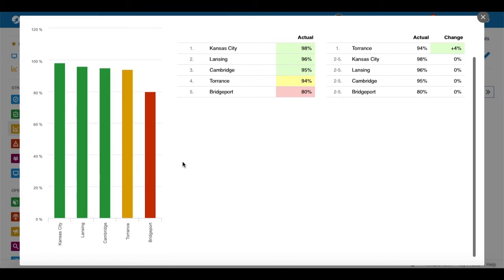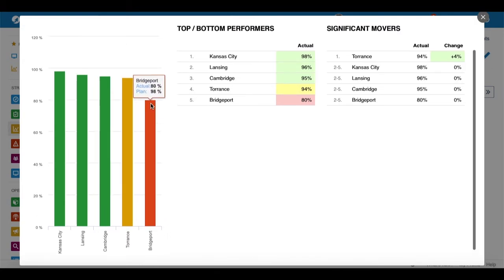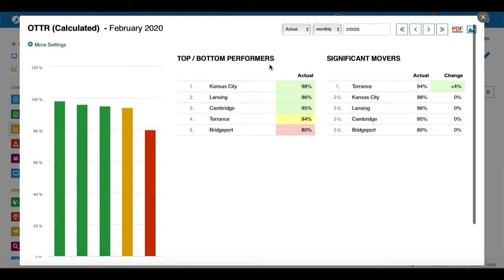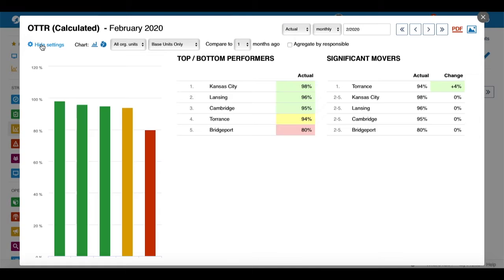Here you will see your base unit or project, see how they are doing. You will get your top bottom performers that will be sorted from top to the bottom, and the same thing for your significant movers, where you can get the comparison of performance with the last period. And here is the period, since our dashboard is set up to see actual values and a monthly view. But you also have an option to go and choose more settings and customize your view.